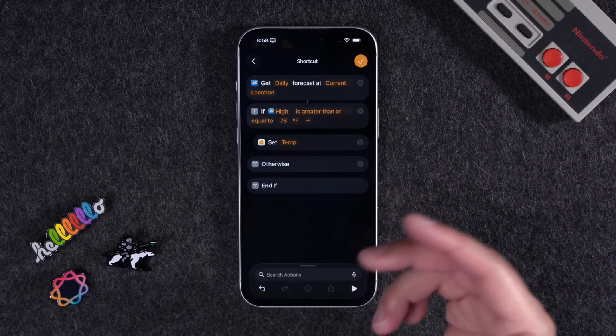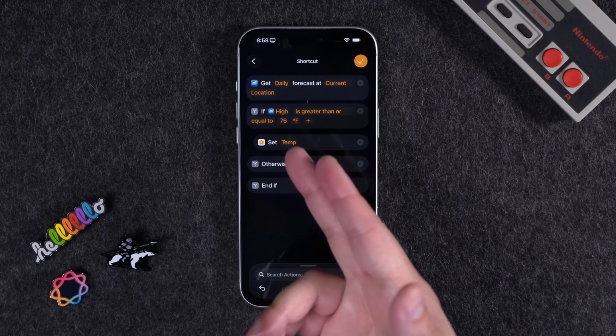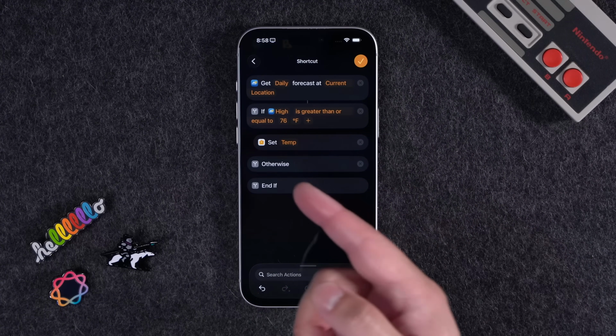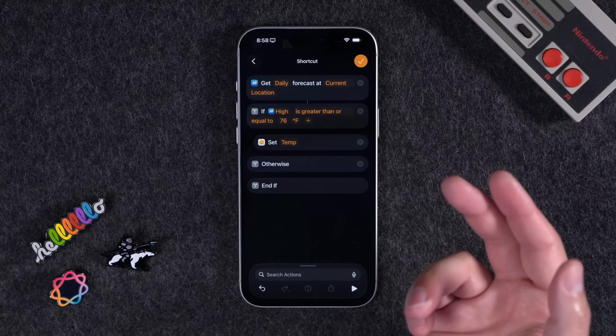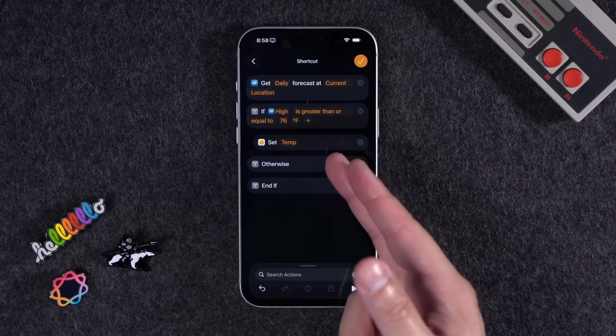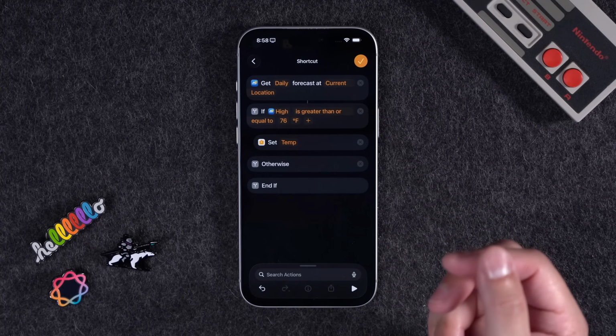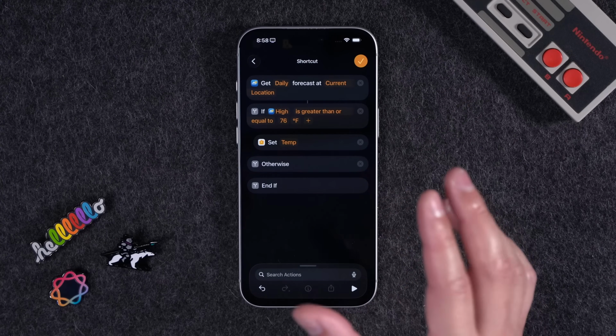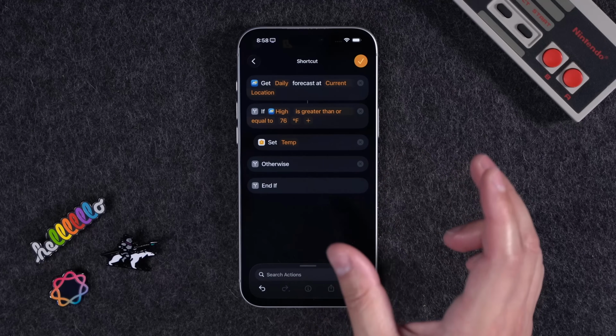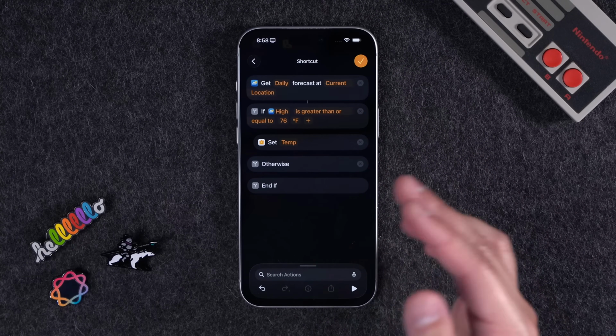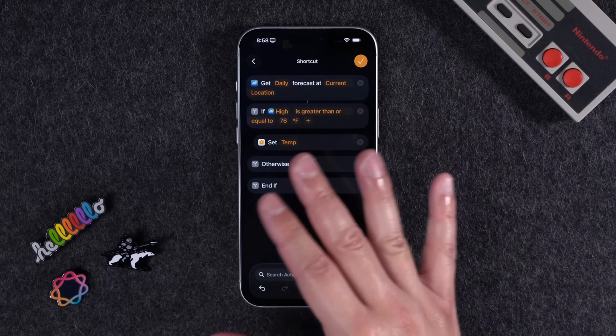Tap the check. And now if the forecast shows that it's going to be greater than 76 degrees, then it's going to set my Ecobee on cool to 72. You can also put another set action under the otherwise, so if it doesn't reach that temperature, you can have it on something else, but now you can adjust your home based on the forecast without even doing anything. Once this automation is set, you're good to go.